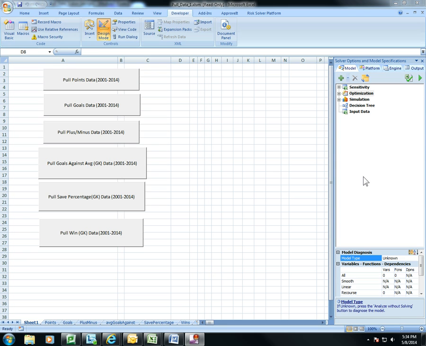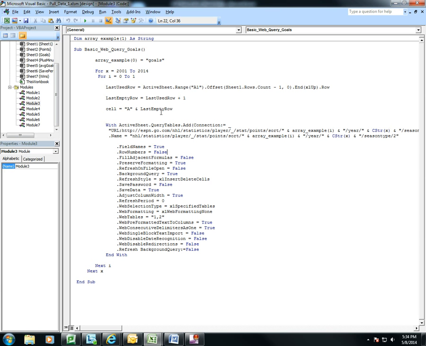So as you can see here, I have a bunch of ActiveX buttons that pull hockey data from various years. And if we look at the code associated with this, we'll see that this is a web query. So what it does is it goes online and it pulls from this URL defined here, and it pulls the information requested. In this case, it's goals. And what I want to do is pull the number of goals from 2001 to 2014. So I'm going to use a loop for this.